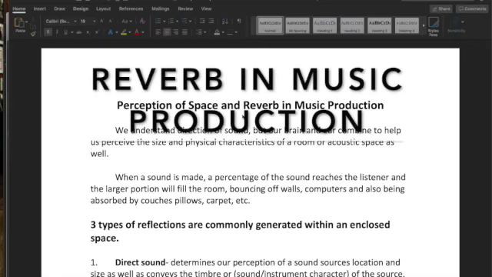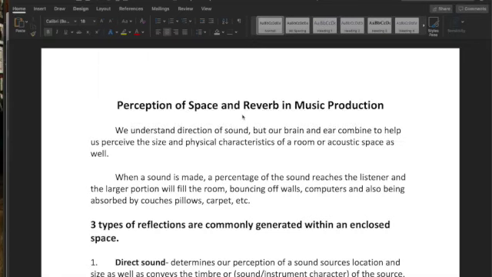Hi everybody, welcome back. We're now into the perception of space and reverb in music production. I hope you find this very easy, and I'm going to try to simplify this as best as I can, and I also hope that you find this very valuable for your own production.